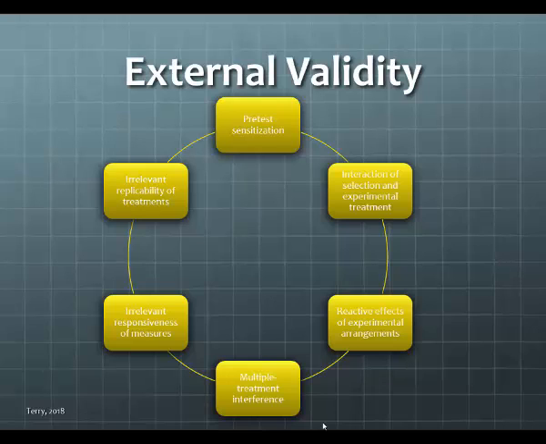So, pre-test sensitization. Post-test scores of pre-tested subjects may not be representative of the unpretested population of subjects if the subjects are pre-test sensitized to the effects of the intervention or treatment. Interaction of selection and experimental treatment. In the case of bias in the selection process, a test group may be produced who respond to the independent variable in ways not typical of the larger subject population.